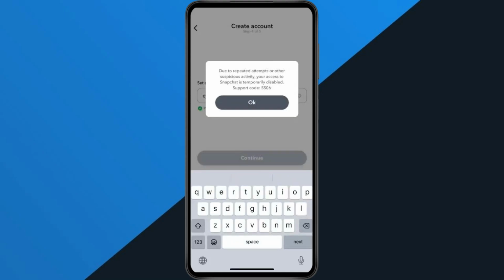Hey everyone! If you're seeing the Snapchat device ban error SS06, don't worry. I'm going to walk you through several simple fixes that can help you get back into your account. Just follow each step carefully.